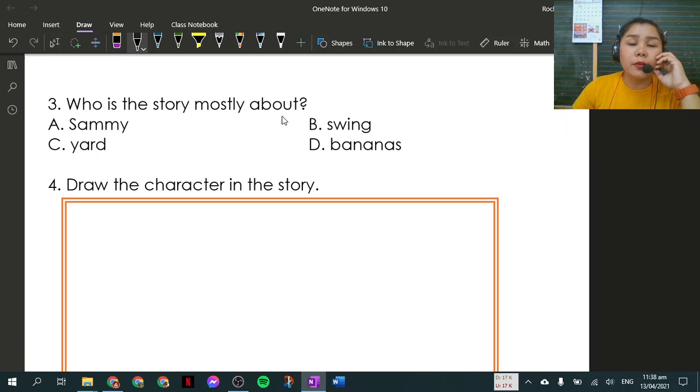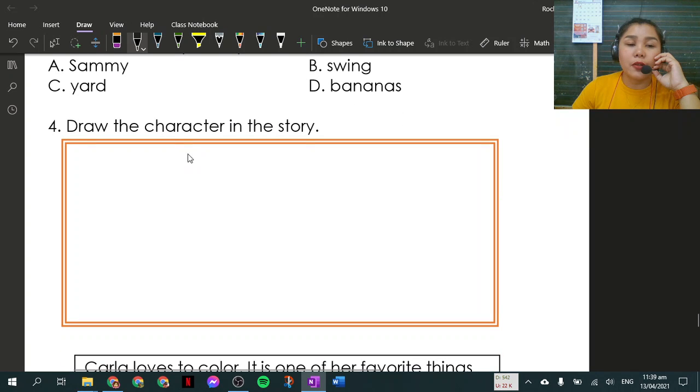Who is the story mostly about? A. Sammy, B. Swing, C. Yard, D. Bananas. And then number 4, draw the character in the story. If you find it hard to draw, you can look on YouTube or Google. Try to look for clip art so that it will be easy for you to draw it. So, draw the character. And also don't forget to color your drawing.